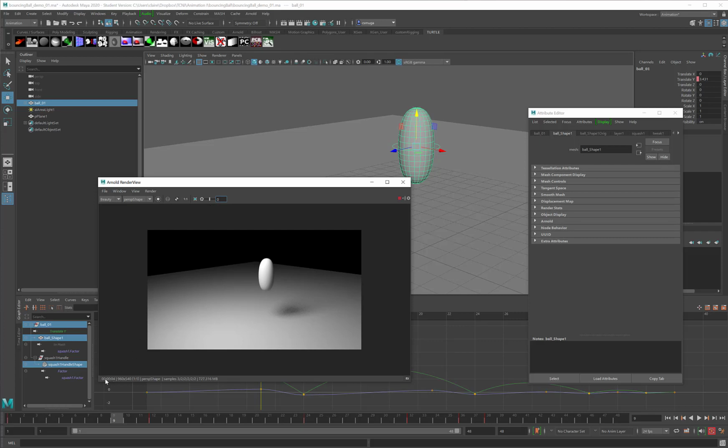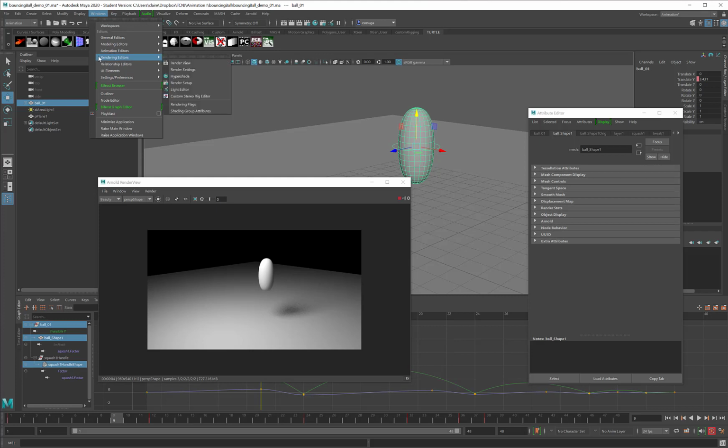Down at the bottom in this corner I can see my render time. This last render took 4 seconds. My render is 960 by 540 pixels. I'm rendering through the perspective shape, and these numbers here are my sample settings. These samples will generate a cleaner or rougher render for you. To adjust them, I can go to Windows, Rendering Editors, Render Settings.